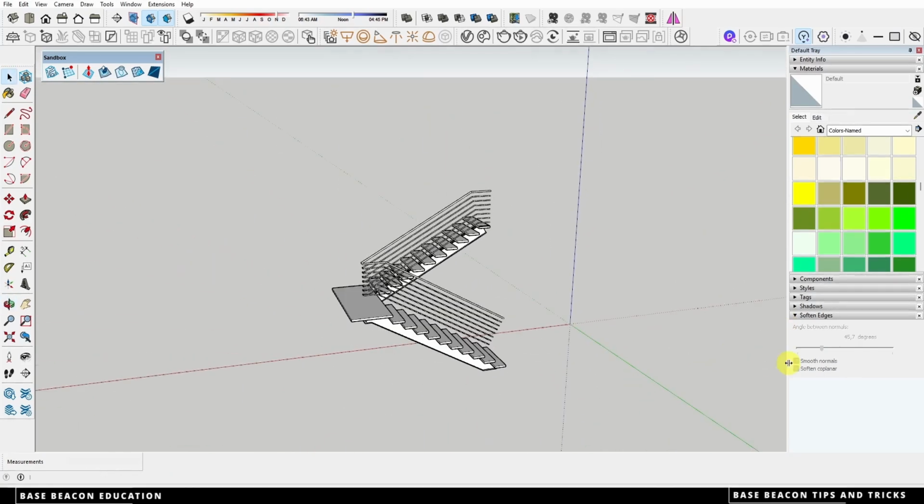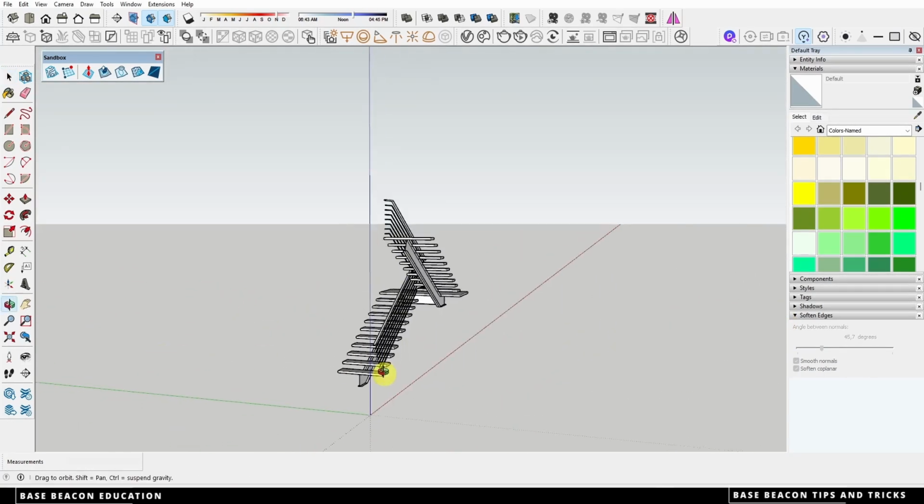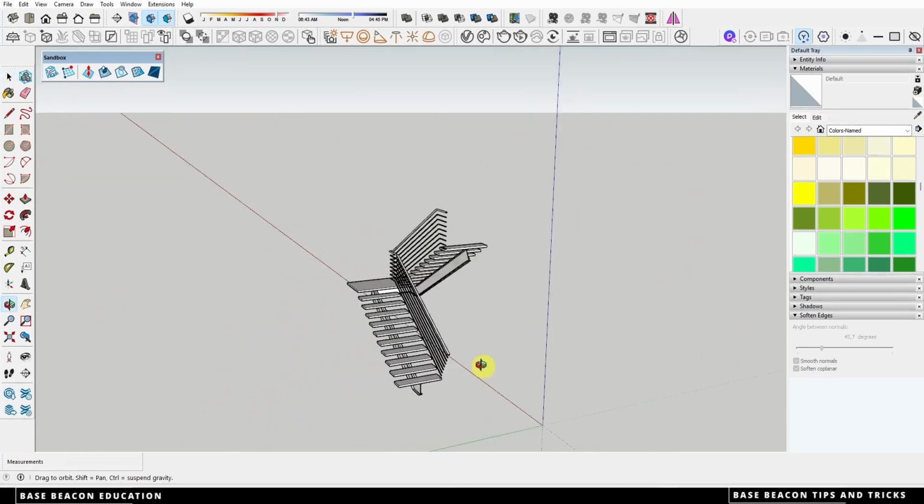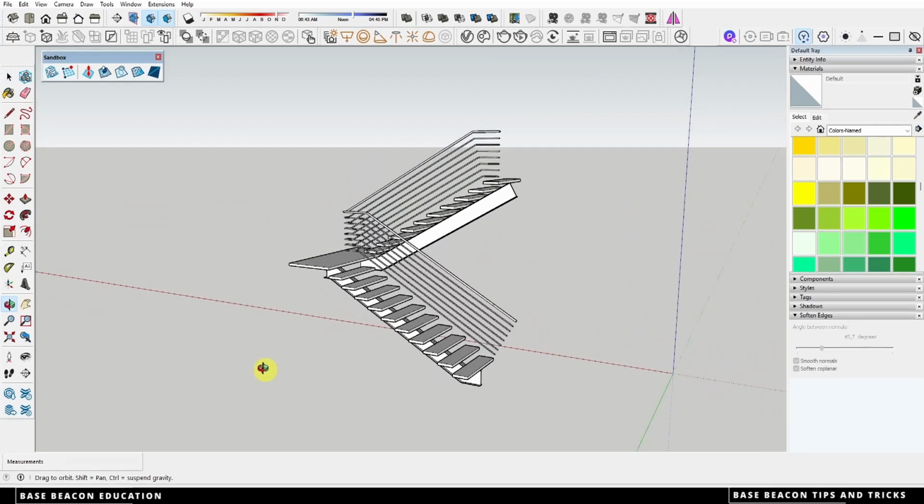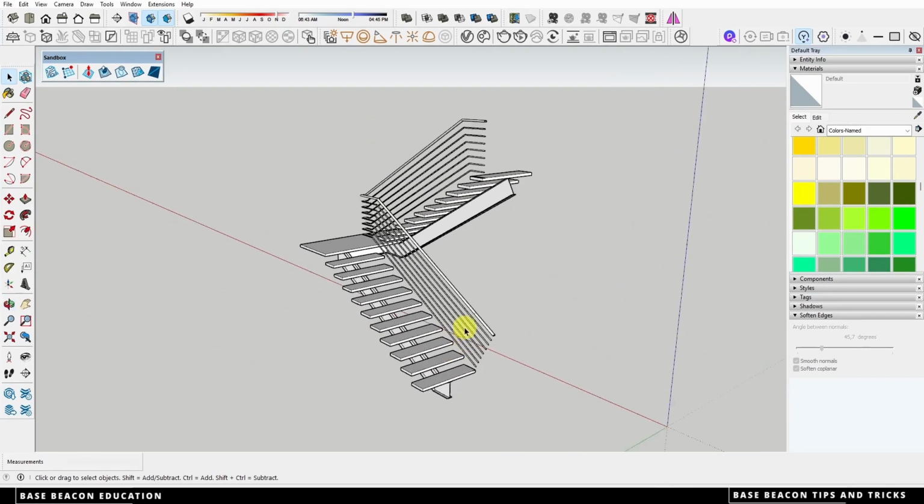There we go. I know I said 5 minutes, but it took a bit longer. But there we go. We have our modern looking staircase with a steel structure underneath it for support and a nice looking balustrade.